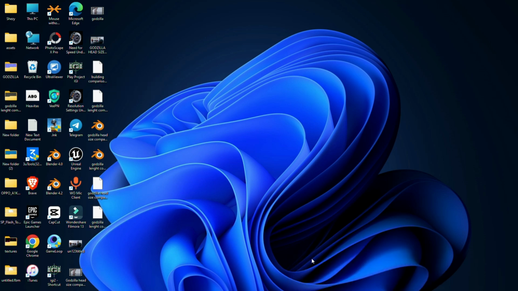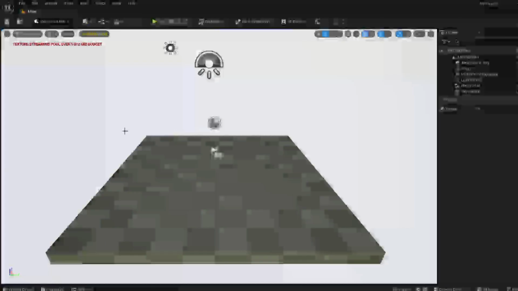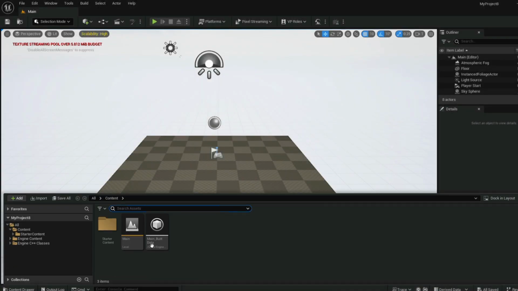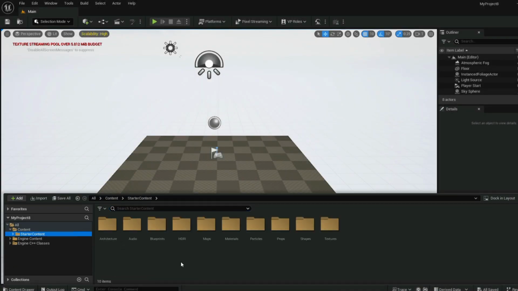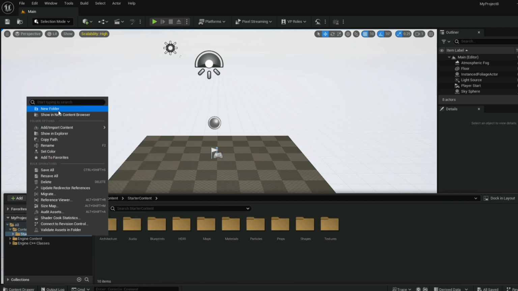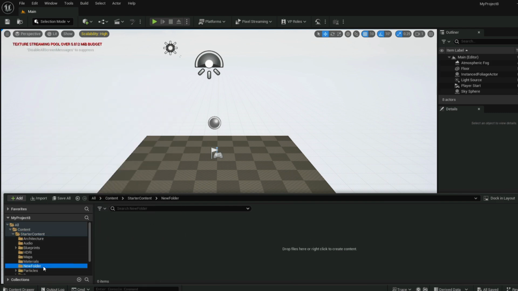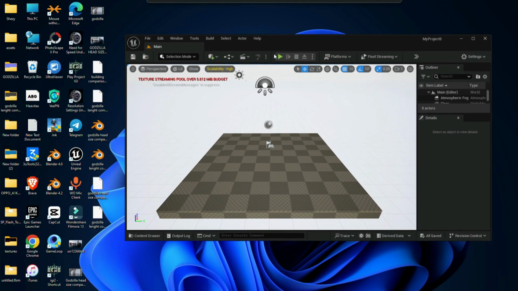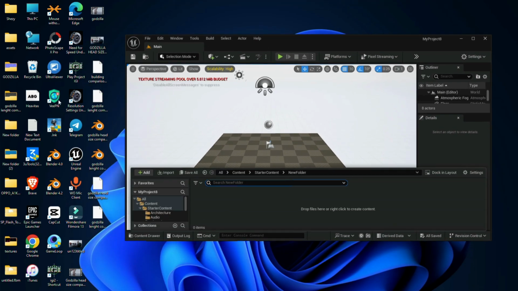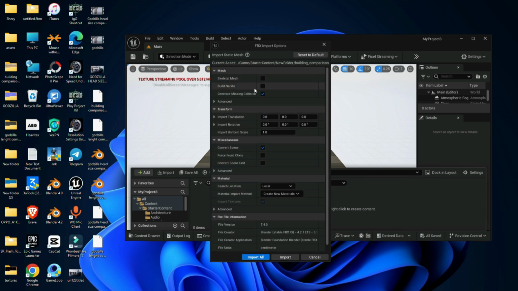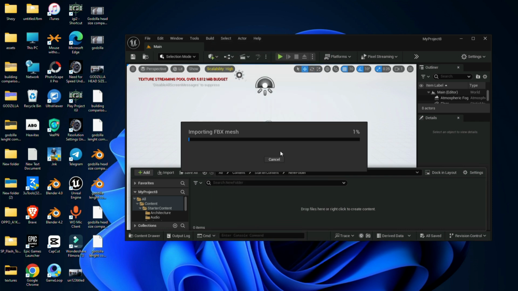Now simply go to Unreal Engine, and from here create a new folder, or you can simply drag and drop your file in Unreal Engine in your content folder. So once you open Unreal Engine, simply drag this file here in your folder, and from here check this build nanite option and import over.